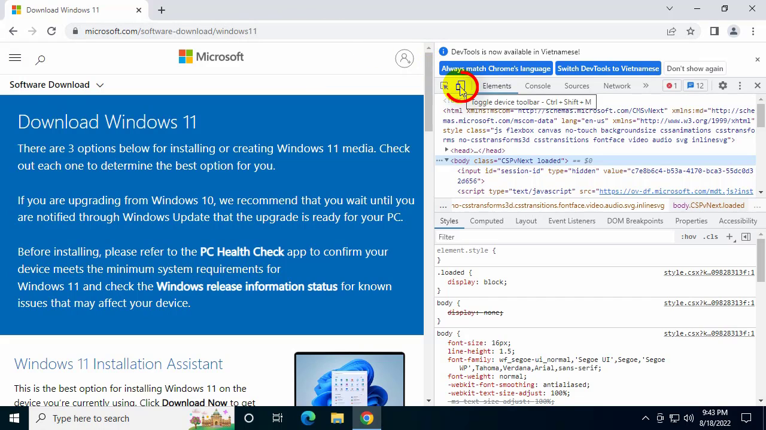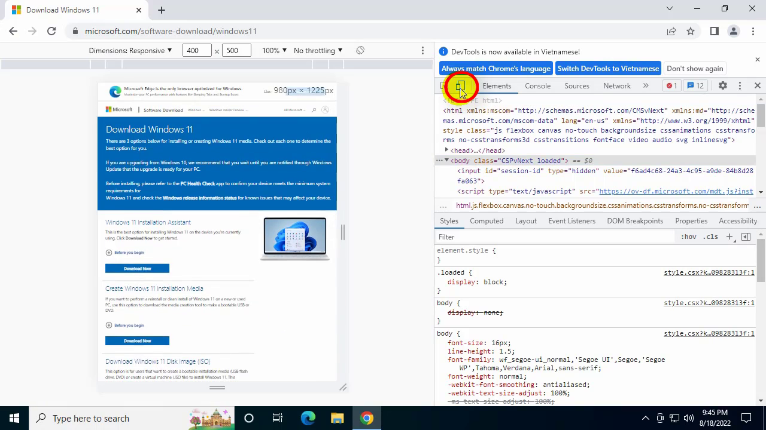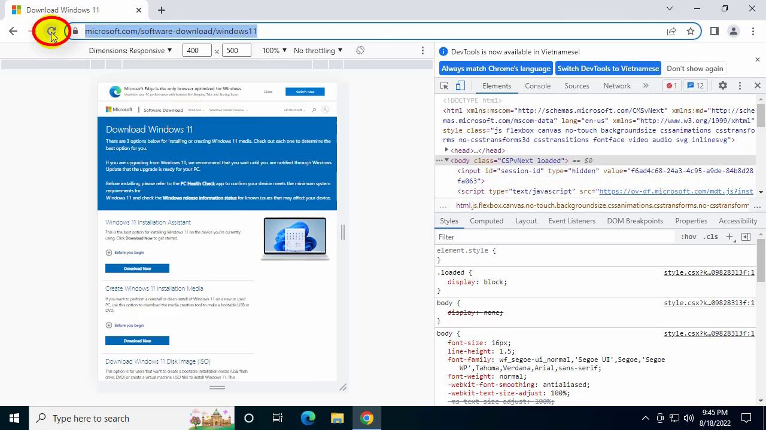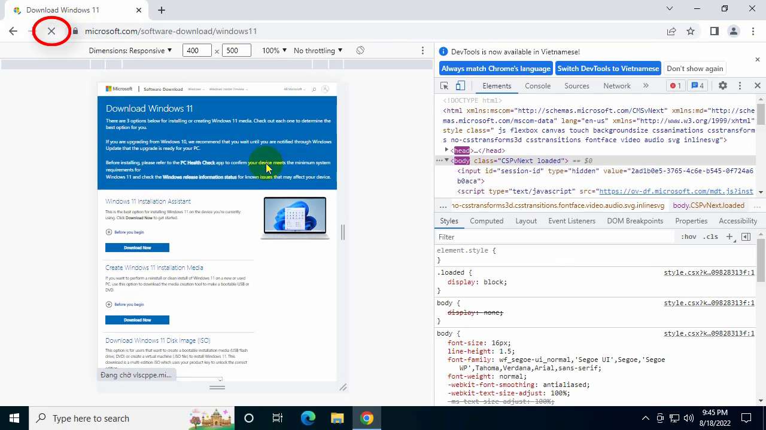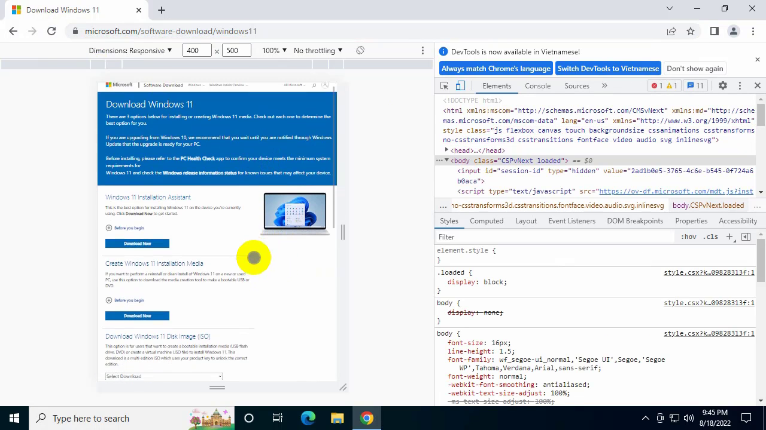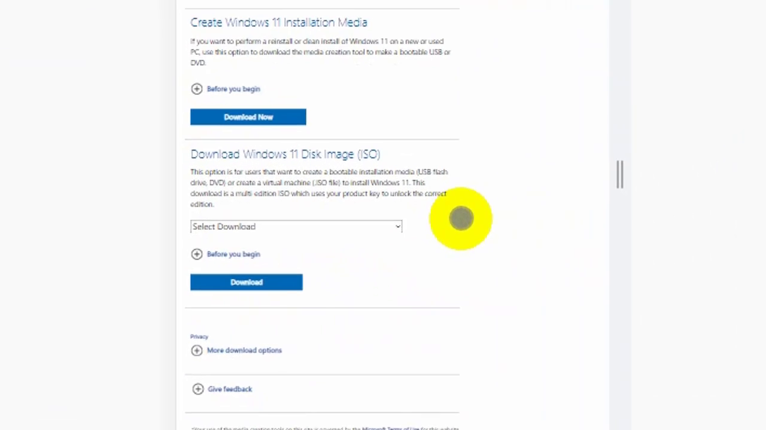Then you click Select on the mobile icon because we're emulating the mobile device to download the ISO file right onto the computer. Then you press F5 or click the reload icon to reload the page. The page will appear with a new interface.